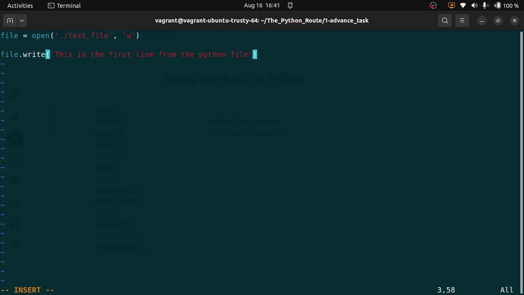All right. Let me write some more. I say file.write. Here is another one from the Python file. After writing, please don't forget to close it. File.close. Don't just open it. Close it after writing. And this should work if there's no error.